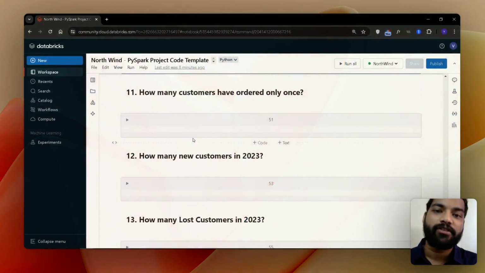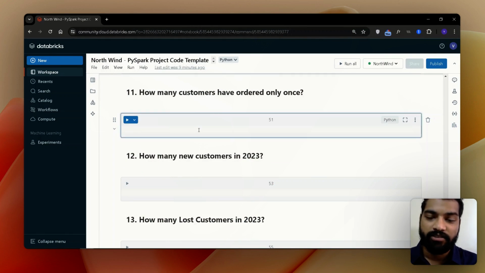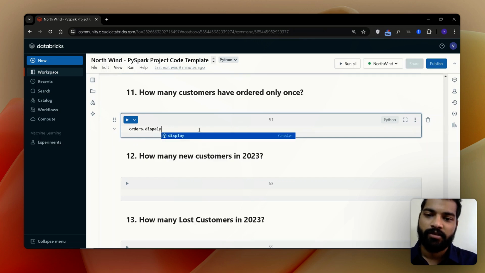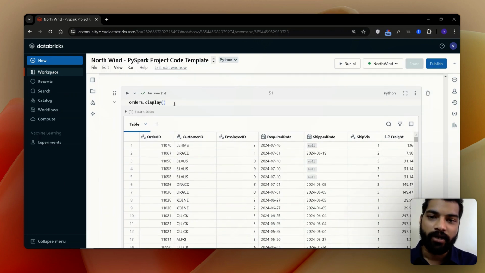Okay, now let's solve the 11th question. How many customers have ordered only once? The order details will be in the orders table. You already know that. Display. So here is the tricky part. Okay, let me show you.